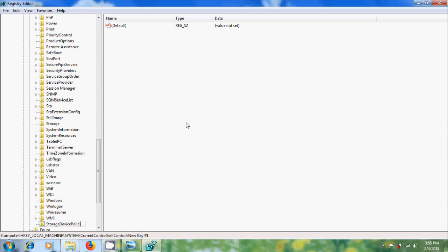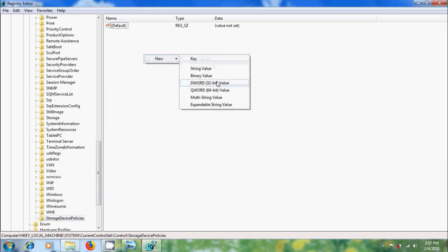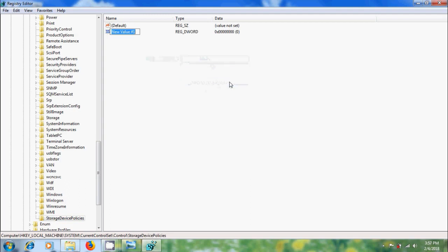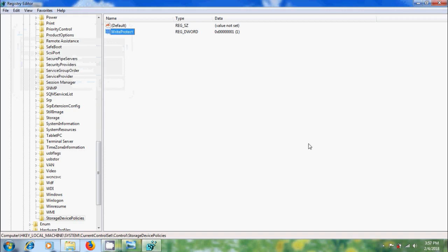And in the right panel, please right click and select New DWORD 32-bit Value and please rename this as WriteProtect. Right click on this, select Modify and please replace the value data with 1.